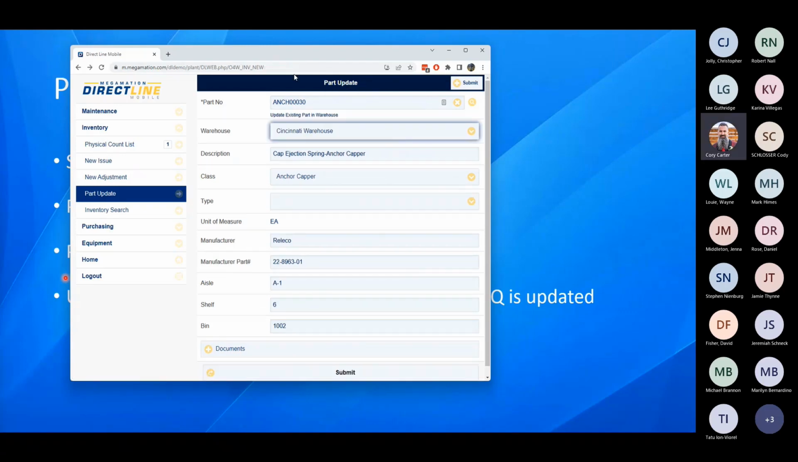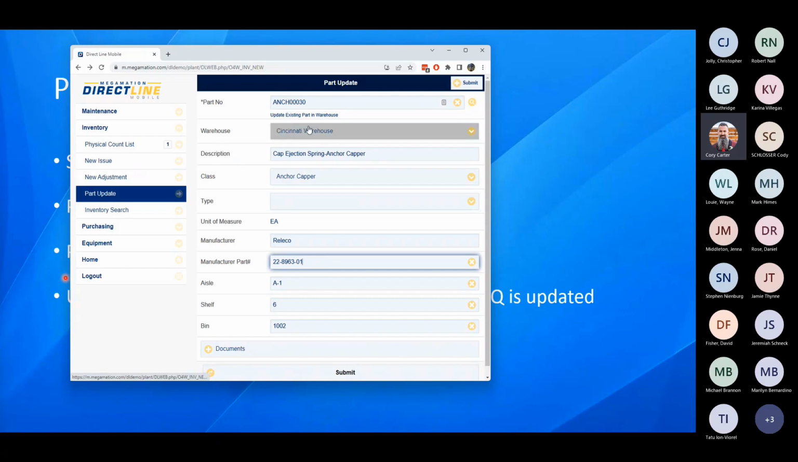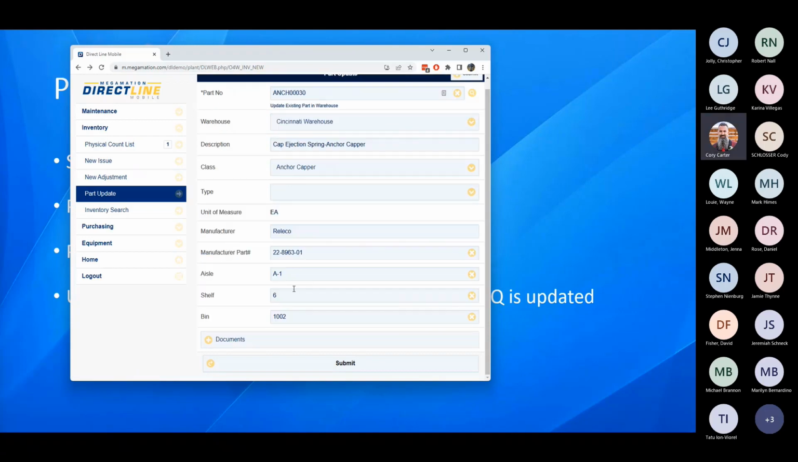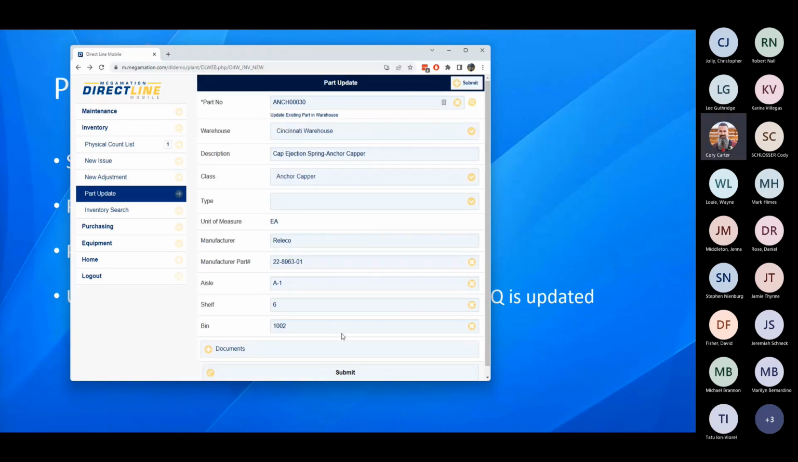And what the part update does is it lets us look up a part, the warehouse that it's in, and we can do updates here. So if we're moving it to a different location, we can change the aisle, shelf, and bin. If we found a typo in the manufacturer's part number, we could change that. If we wanted to attach a picture to this inventory item, we can hit documents down here, and we can use our camera to take a picture of that item and attach it to the part. So we can do all of that right here from our mobile.